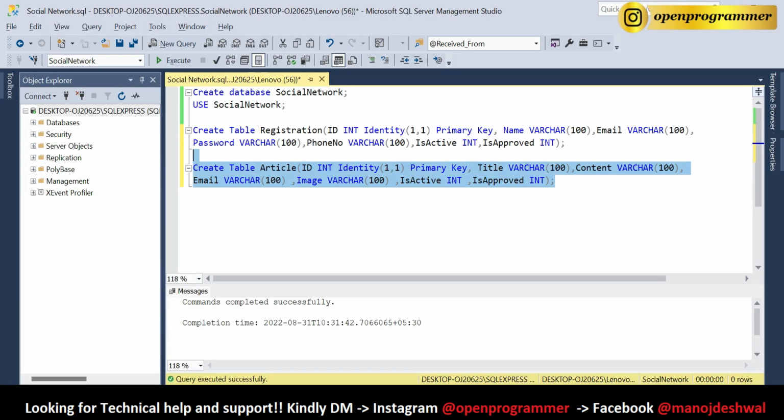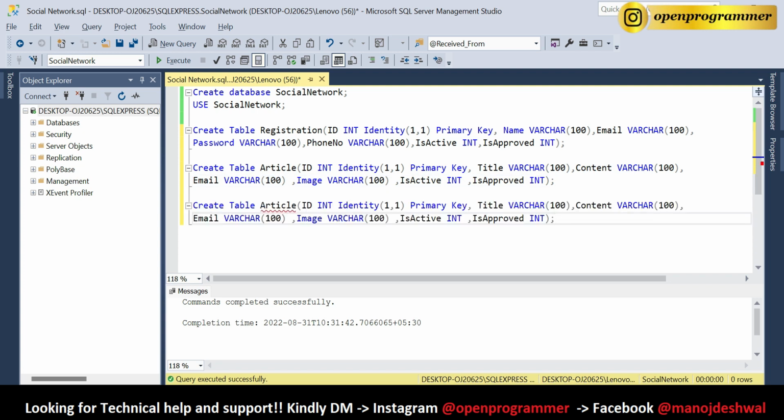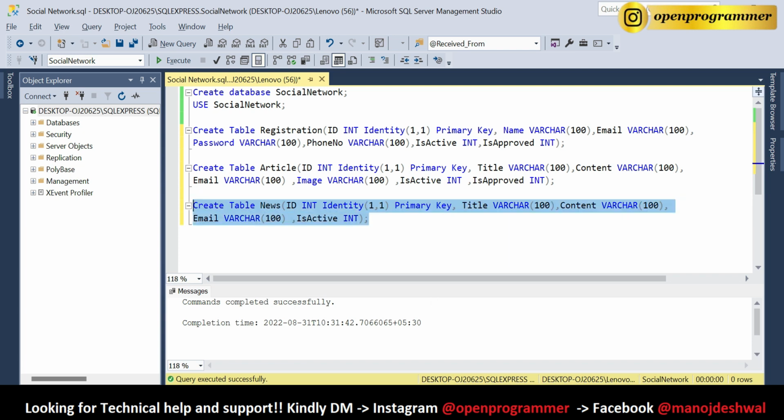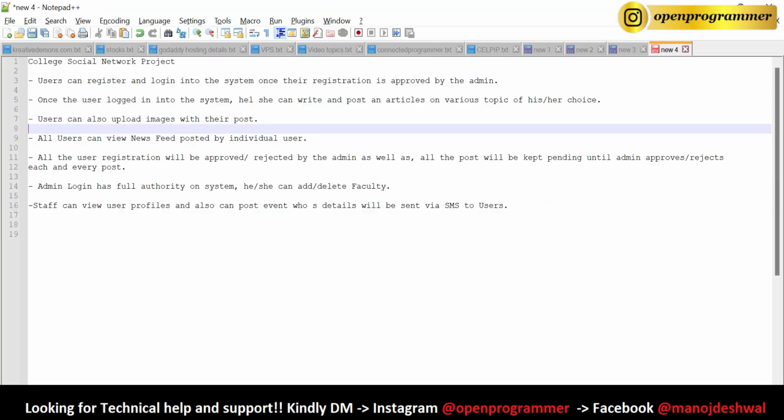Okay, let's create a new table, news, and title, content, email. From news, let's remove the image and also remove this is approved. Let's add here created on date time. So our news table is ready.